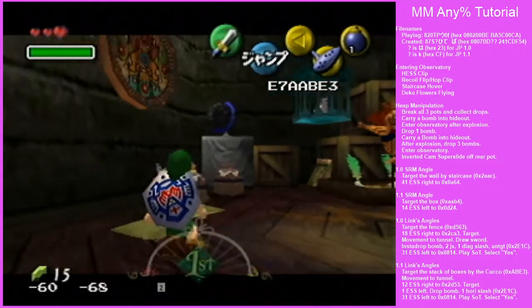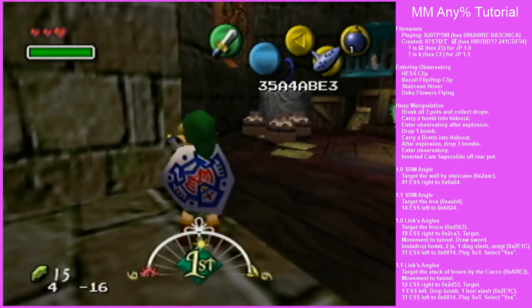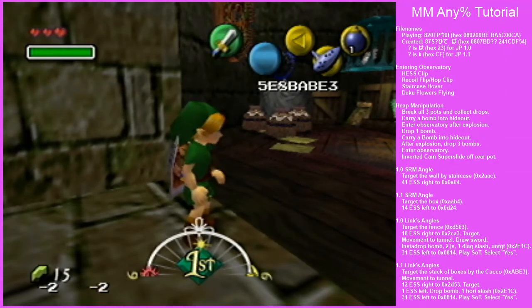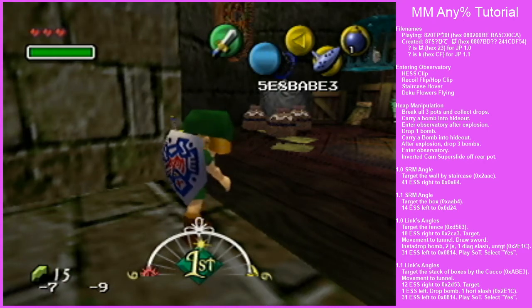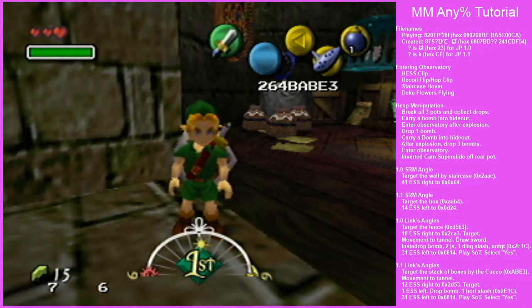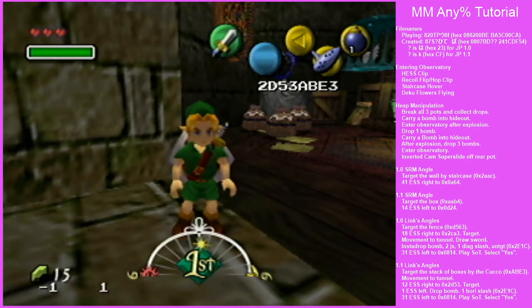And then once you get that angle, you're going to come over here into the tunnel, and you're going to do ESS to the right. I think it's 14. Oh wait, how many is it? It is 18. 18 to the right. So my visual cue for this is just when Link is fully facing the camera. So here I went too far, Link is facing slightly to the left of the camera, so... And here I went too far the opposite direction, Link is facing slightly to the right. So that's the frame we want, he's looking right at the camera. It gives you 2D53 as your angle.